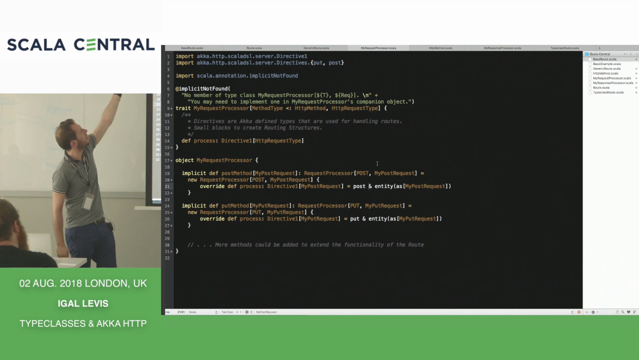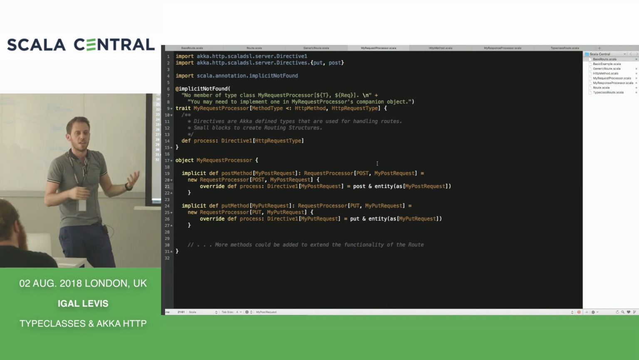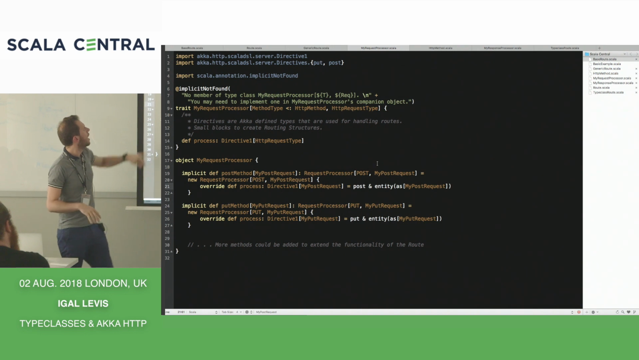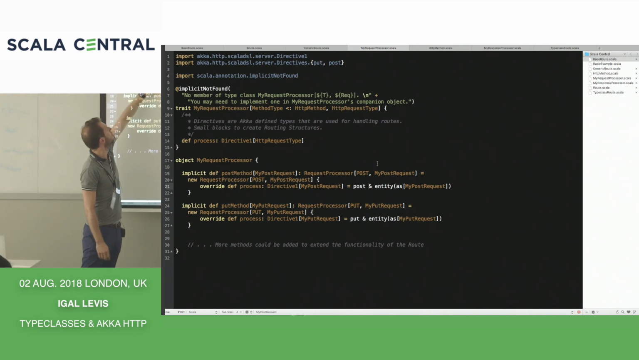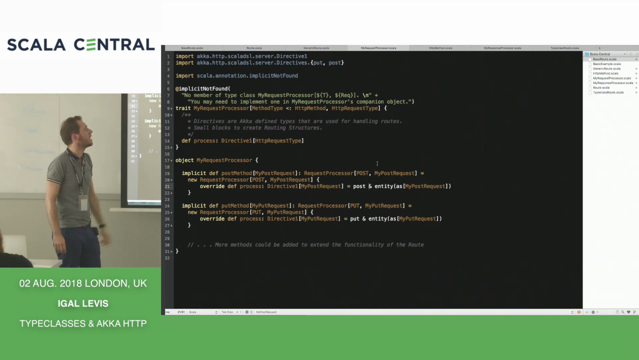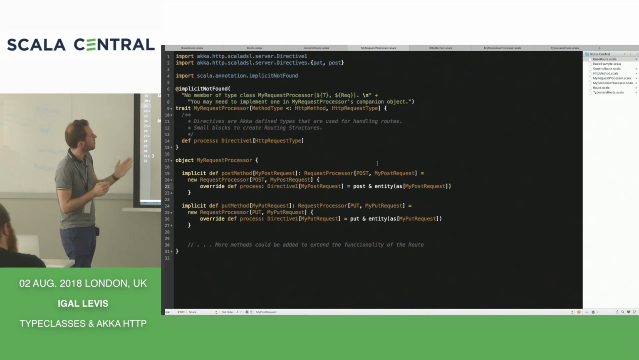And Scala even allows you to customize this compile time error message with the implicit not found so that you know what you are actually missing out. Here, the ones familiar with Akka will notice it, but the directive is basically just a small block that is used to create a routing structure in Akka.